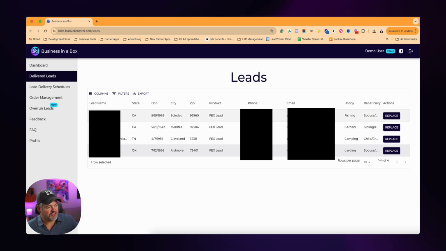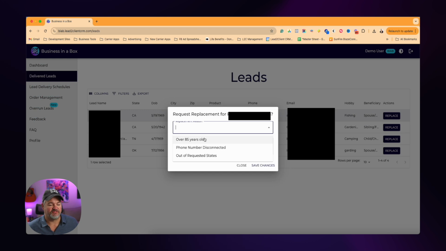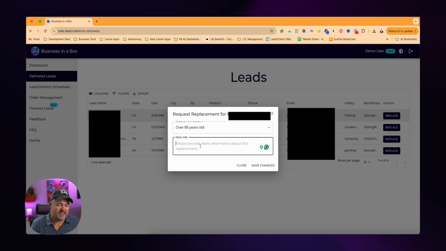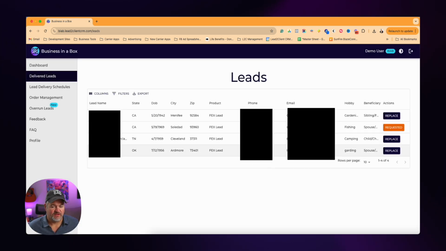Now, I did want to mention the replacement. So we offer replacement for certain reasons. If they're over 85, if the number is disconnected, not a wrong number, or if it's out of state requested. So let's say this person was over 85. All I'm going to do is click this and say, called and verified age, 92-year-old man, right? And then just say save, right? So now I've requested a replacement for this.